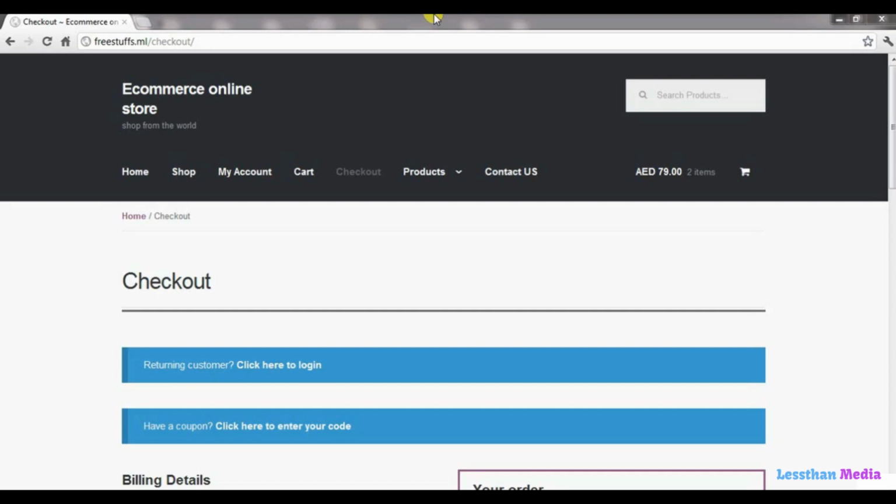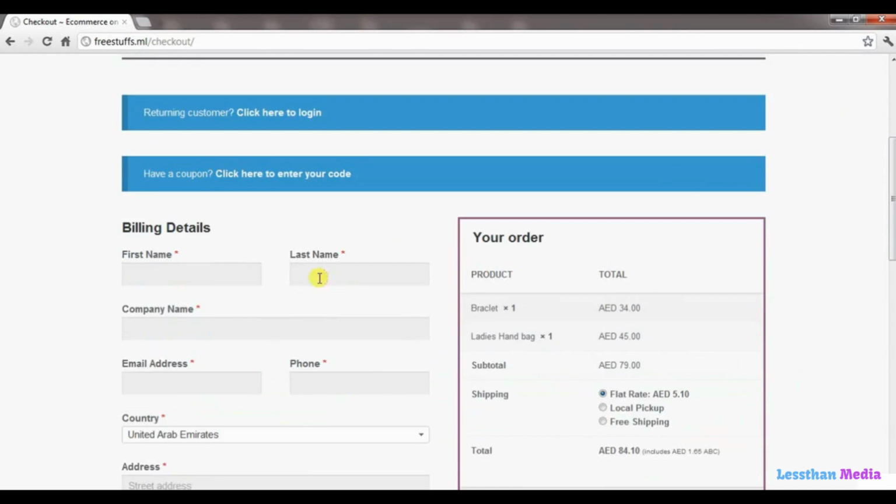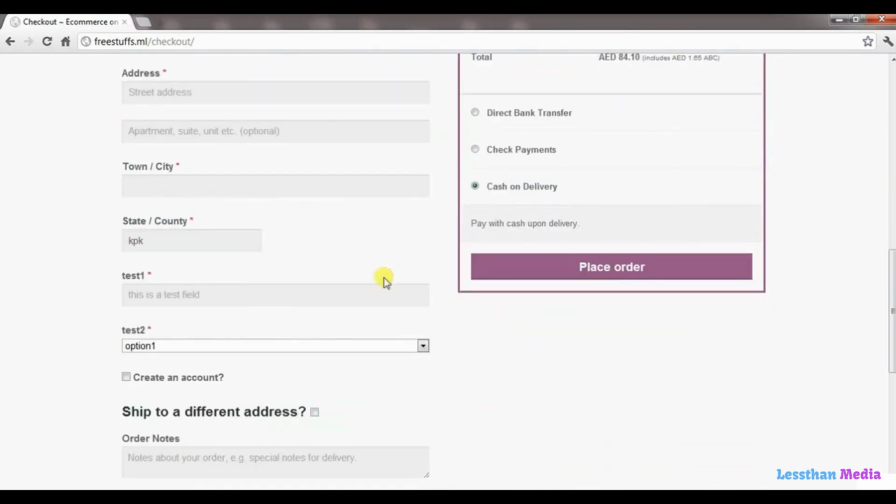Welcome back. Now if you want to display two fields in the same row, like here you can see the first name field and the last name field, these fields are displayed in the same row. And in the previous lecture we have created two fields, that was test1 and test2. So here you can see these fields are displayed each in a single row. Now let's suppose we want these fields to be displayed in a same row.